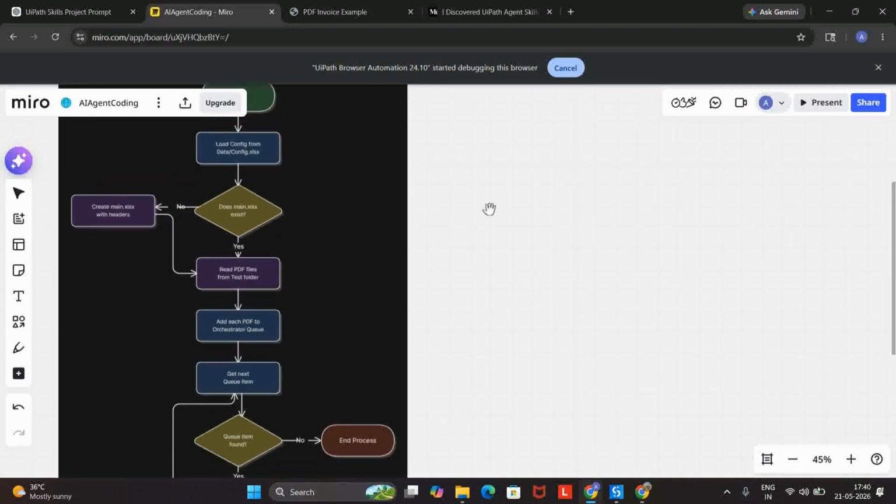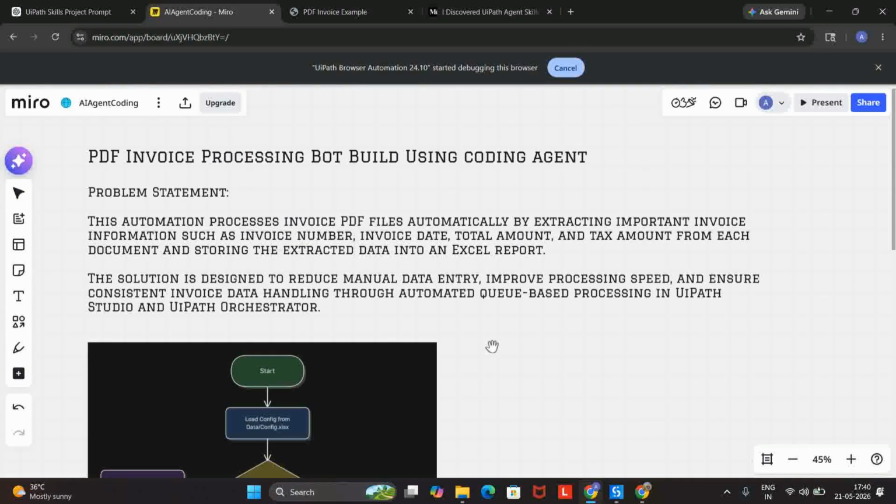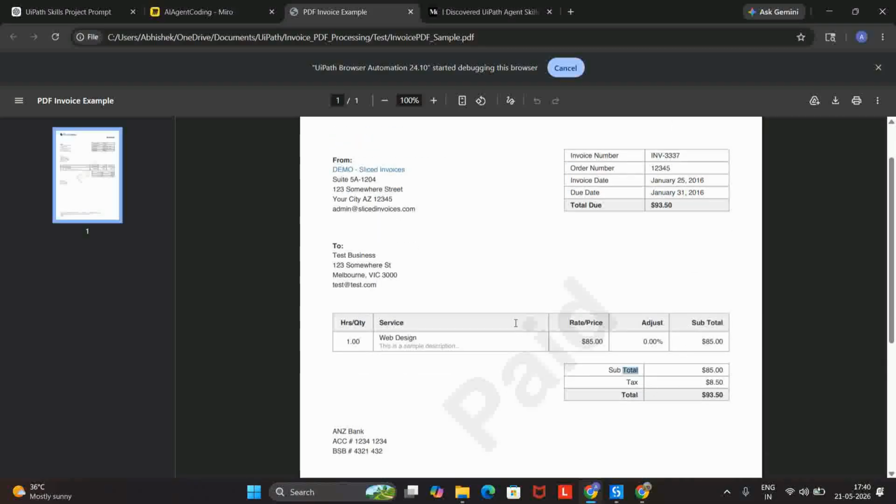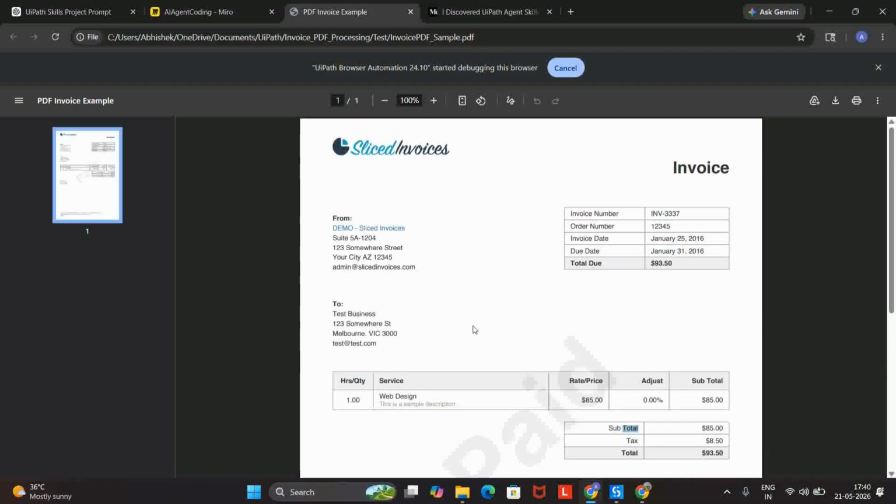Normally this would take a lot of time if I built it manually, because I have to perfect the regex and everything. But we are going to build it using a coding agent, so let's see how much time it takes. I'll show you the example PDF that I'll be using. I'll be extracting the invoice number, invoice date, total amount, and tax amount. These are the four things I'll be extracting.